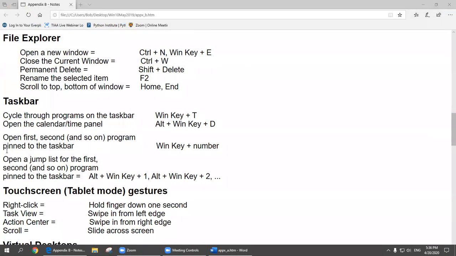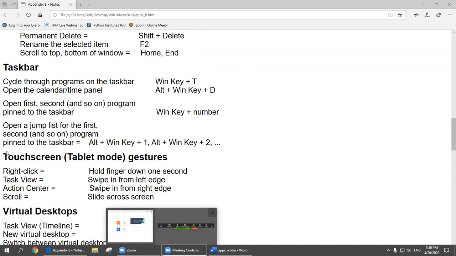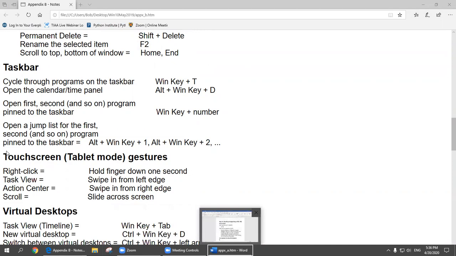So that brings us to the taskbar. Now, Windows key T, kind of neat. If I do Windows key T, that allows me to circulate among the programs that are open on the taskbar. And Control Windows key D allows me to see what's on the desktop.